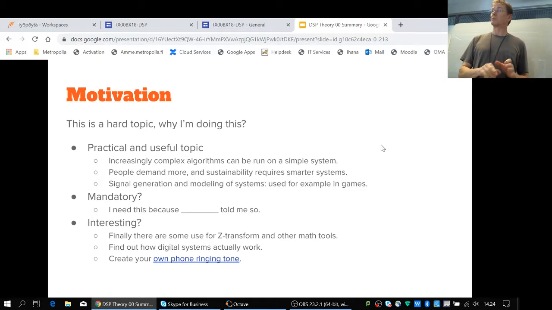So most probably you will be needing these skills. And well, it doesn't hurt you if you don't use them. You will be using these skills more probably than some of the math or physics.